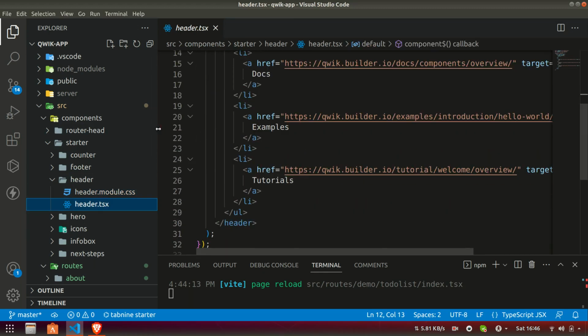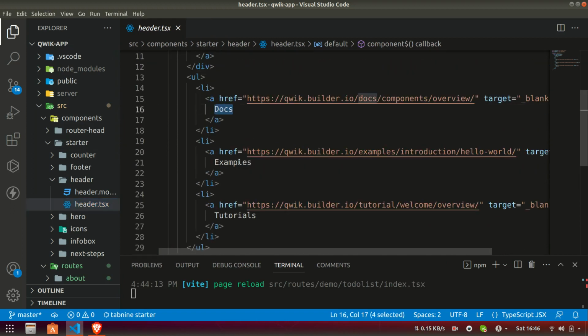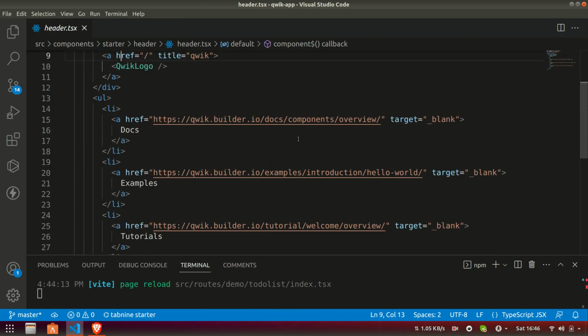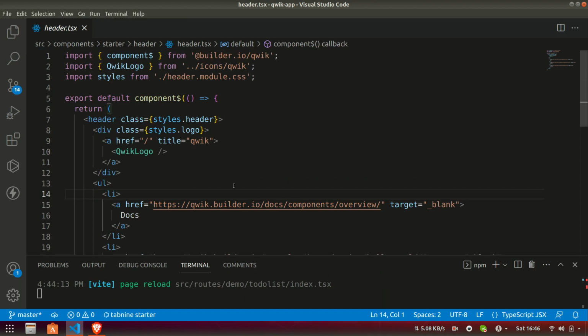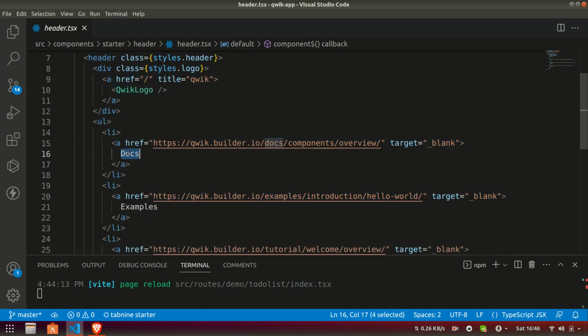Okay, so in that header section we have all our links, right? So this is our docs, this is example, and this is tutorial, and all of these three links basically move you away from your own application, right? So instead of using all these, we are going to create our own headers, right? Great. So to do this, we can also use this, right? Instead of these links, we can simply replace this with our components.